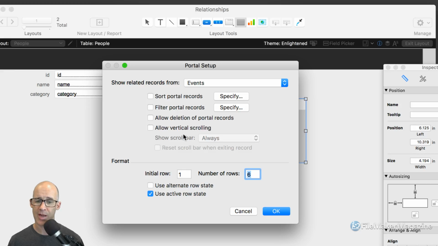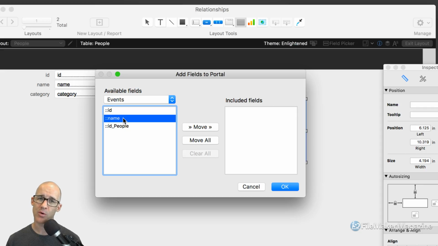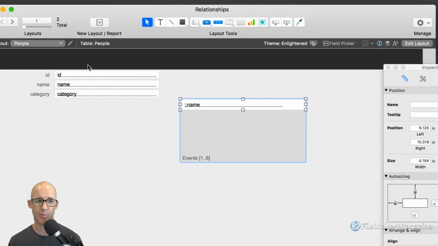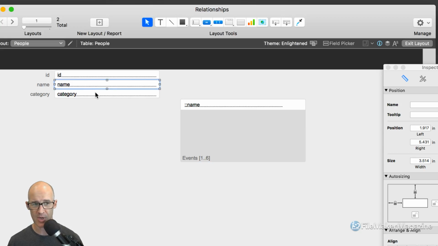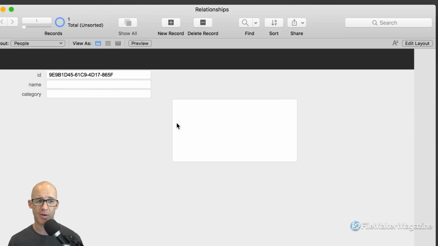I'm not going to choose any of these options for right now. We're going to say browse. What we're going to do is we're going to expose the name field coming from the events. So it's telling me these are the available fields from the events. My current context is people. So I'll say I want to be able to create a new event name. Really simple what we have here. So I've got a name of a person, a category, and then a name. All right, we'll go into browse mode. I don't want to save, and we will create some records. Actually, let's just give some records.